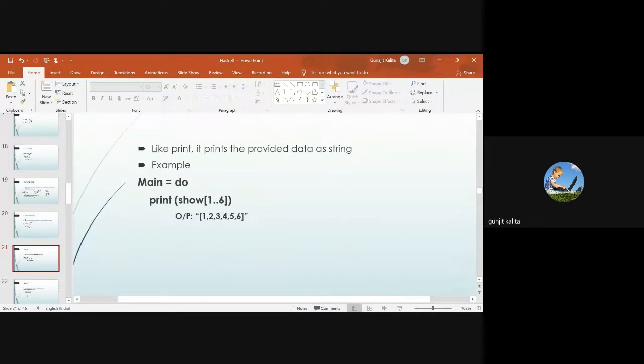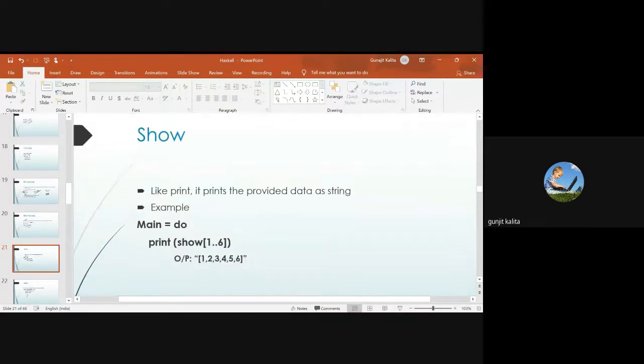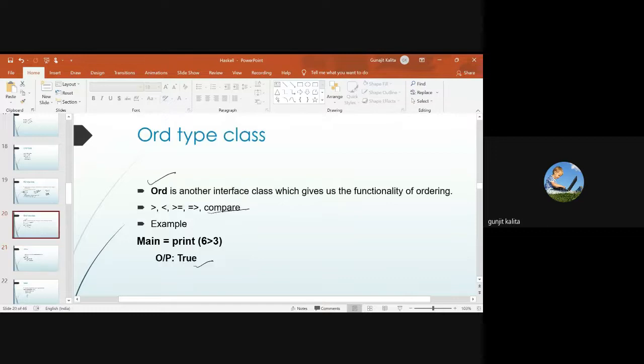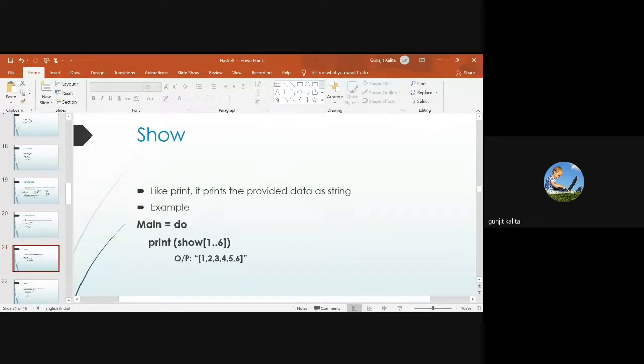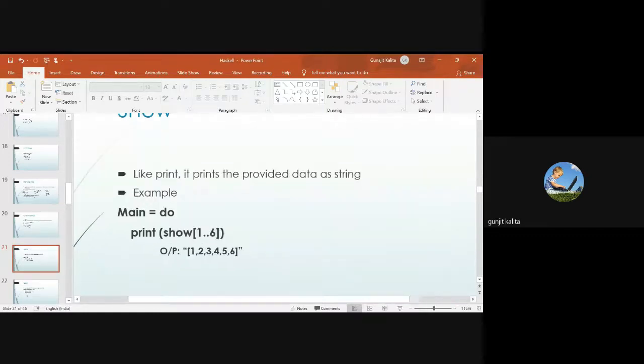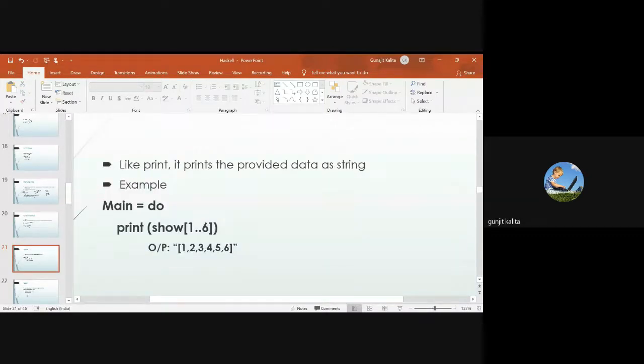Another is Show. Normally you can print it. Print is there definitely, but if you write show 1 to 6, the range, the output will be like this. Basically, show will expand this, similar to print. You can write print 1 to 6, it will still work.